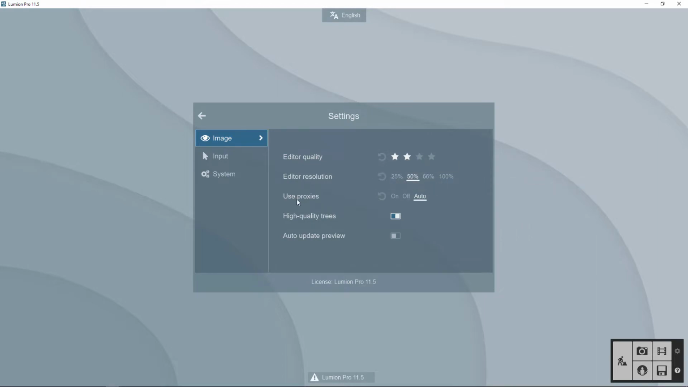Then use proxies is a way for Lumion to replace detailed models with kind of like thumbnail images of detailed models instead of the real ones, which saves you memory. So you'll probably want to turn that on, or you can leave it on auto and Lumion would do that automatically if necessary. And then you can turn off the high quality trees. That will save you some memory as well. Also make sure auto update preview is turned off. I'll tell you more about this setting later, but this will help you kind of flow through the build mode a little bit easier. Now, what is build mode?